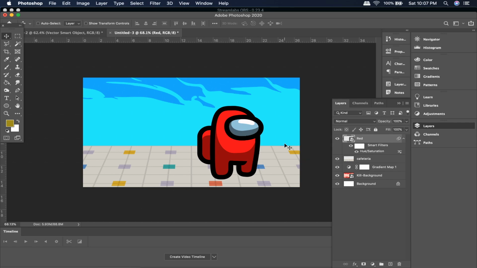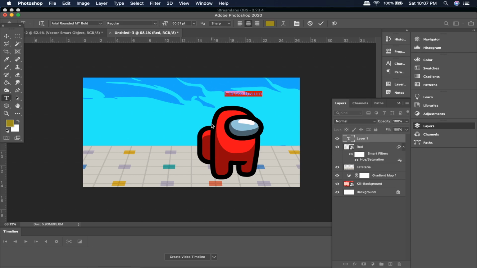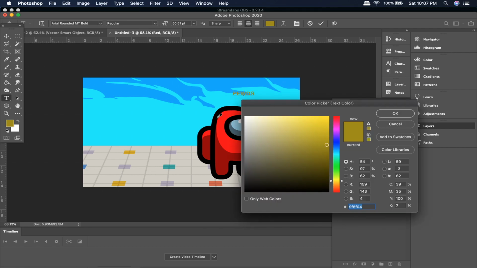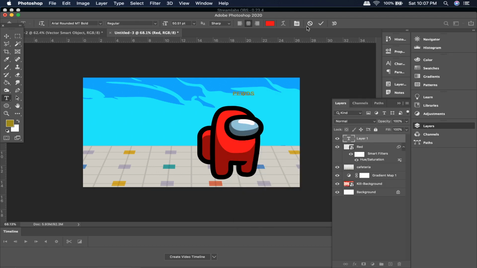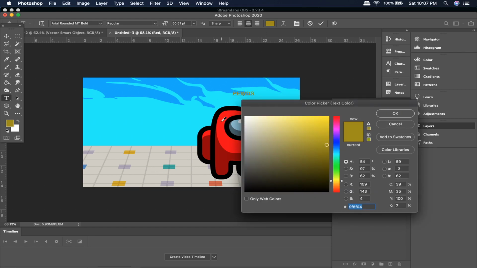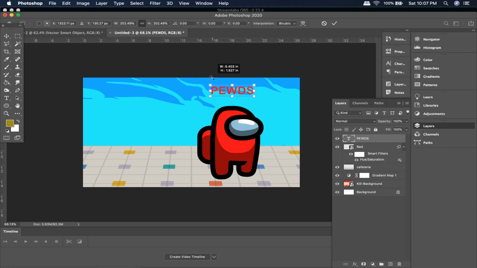Okay, now that we have him, I am going to add his name, so let's just go Pewds, and we'll make it red, just like the red on him. Oh, I don't think I selected it. There we go. Scale it up a bit. I'm just using Arial around it on the font, just because the game doesn't feel very perfect, so Helvetica wouldn't really fit in like a straight font like that.